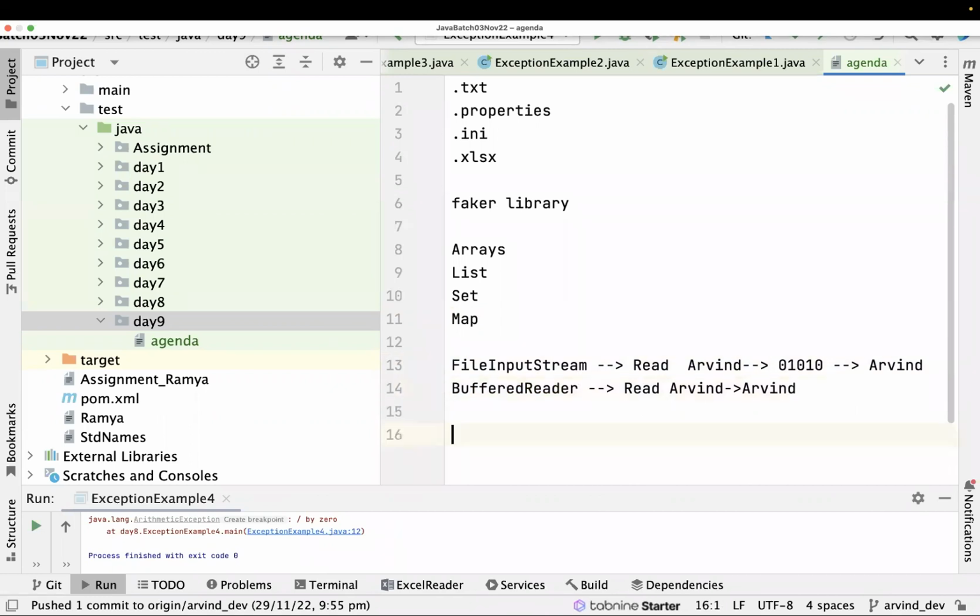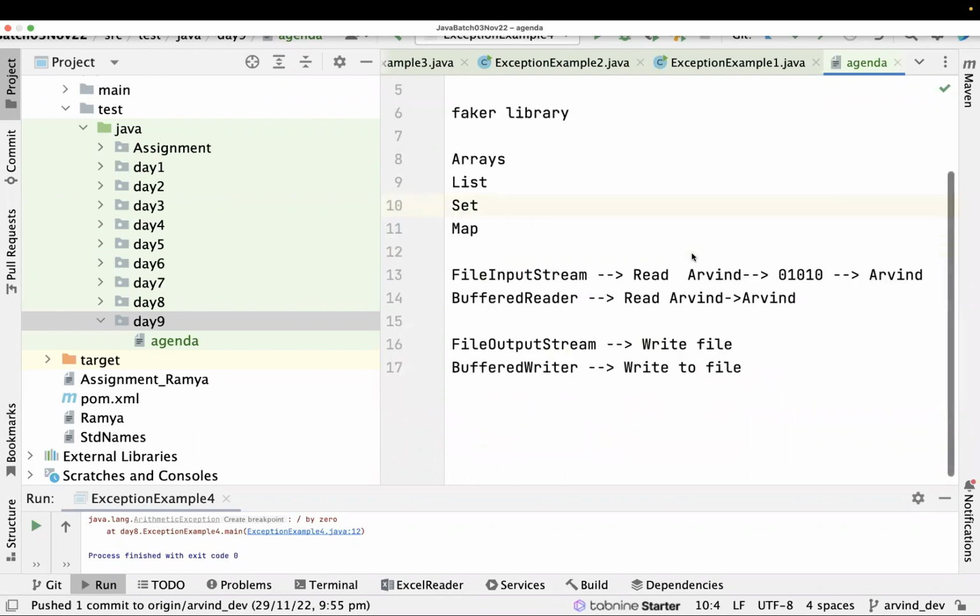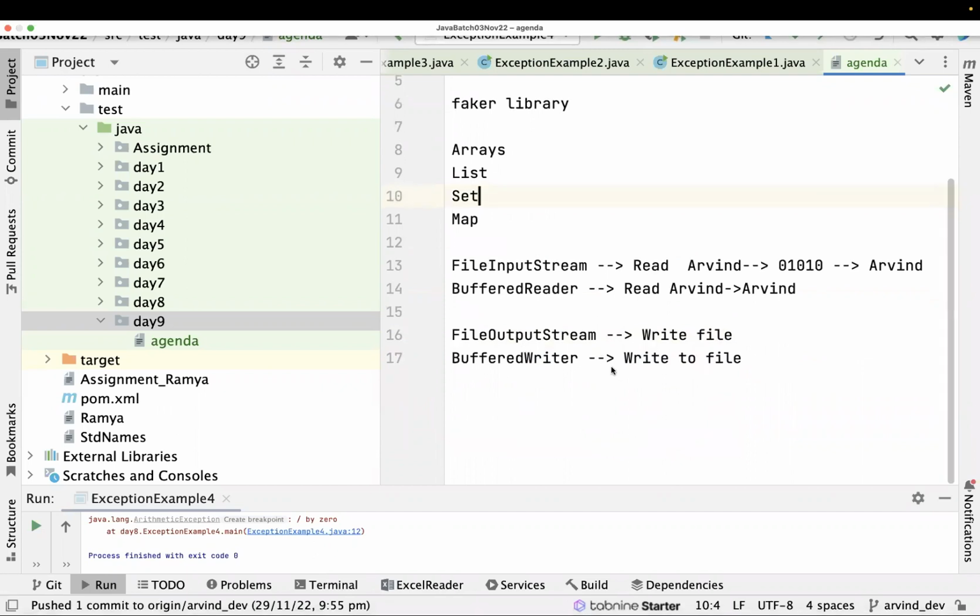If you want to write, then you have a file output stream. This is to write. Similarly, I have buffered writer. So write. Okay, these are the two different classes we are going to use now.